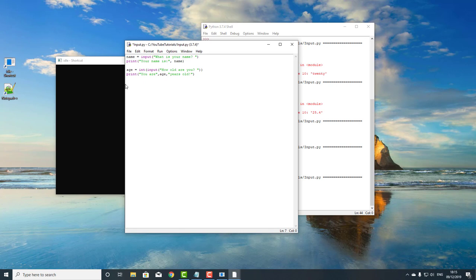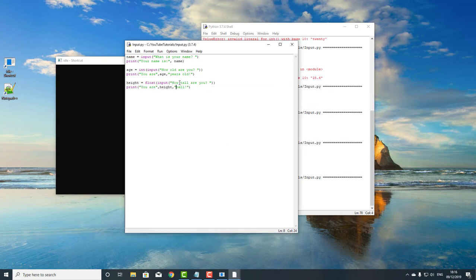We can do the same for a float. So if I do height equals float input, how tall are you? And print you are height tall. We can see that this will do a very similar thing. Let's add centimeters there.